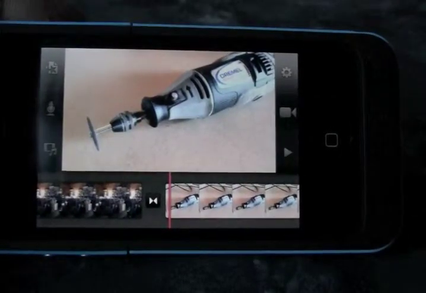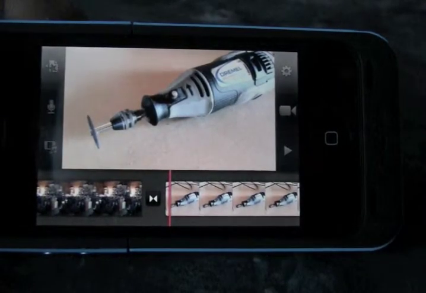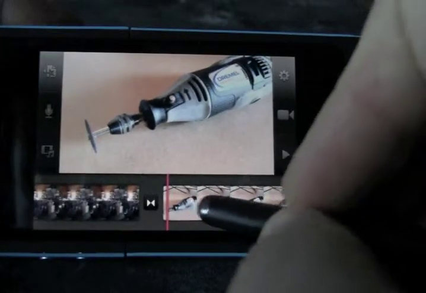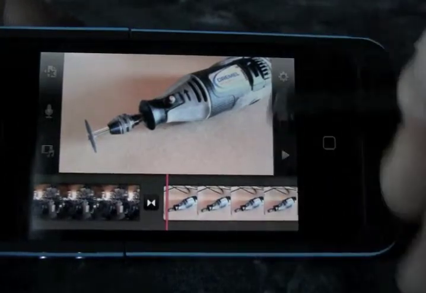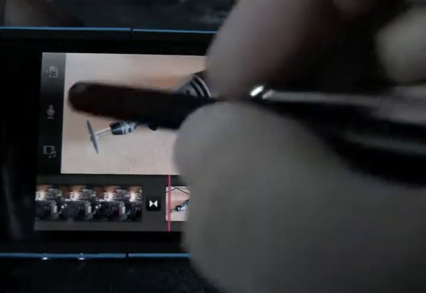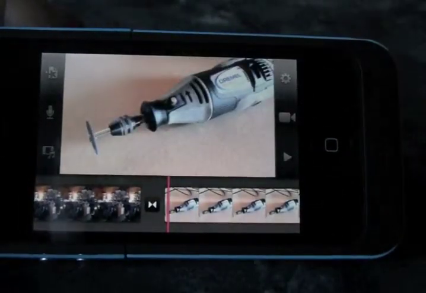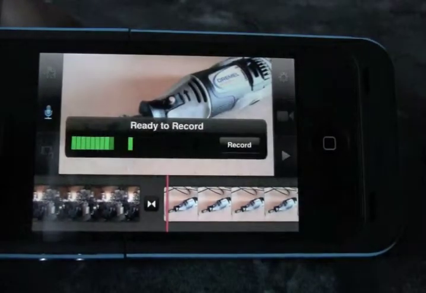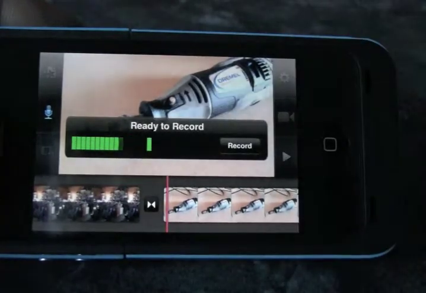Our next step after we extended the length of our photos is to start adding narration. This is where you're going to start talking about your pictures. Move your playhead, that's that little red line, to the beginning of the picture you want to talk about. I'm going to start talking about this picture right here. Your next step is click on the microphone. Give it a moment. You'll notice right there, it's got a little bar.